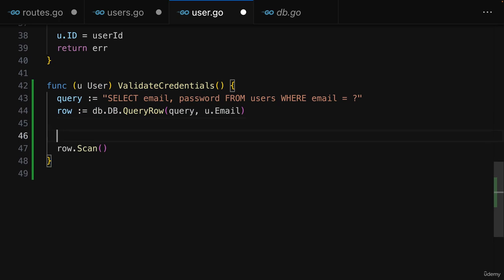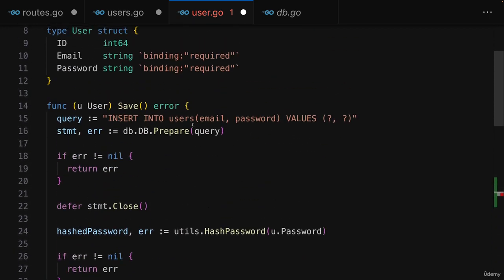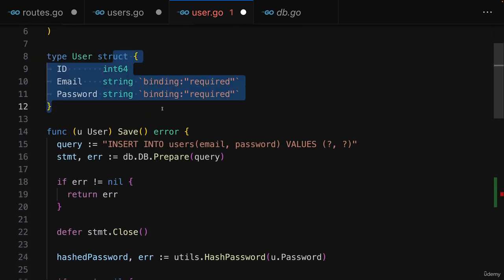Instead, I'll create a new helper variable, retrieved password, and I want to bind that to the password that I found here in my database, because of course ultimately the goal will be to compare that retrieved password to the password that was set on this struct, so to the password that was part of the incoming HTTP request.